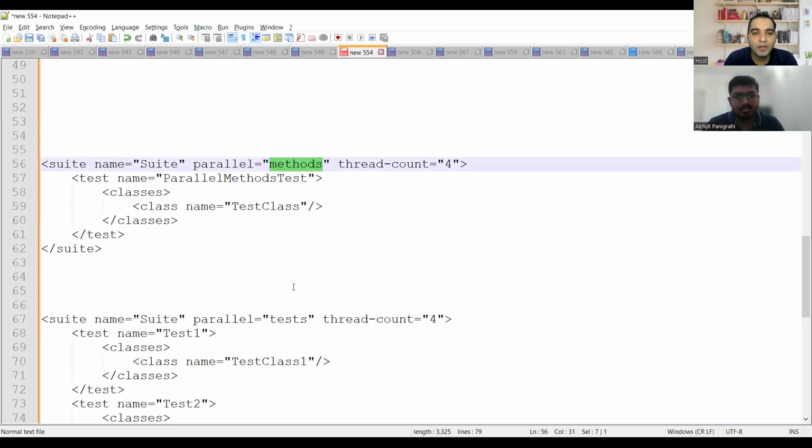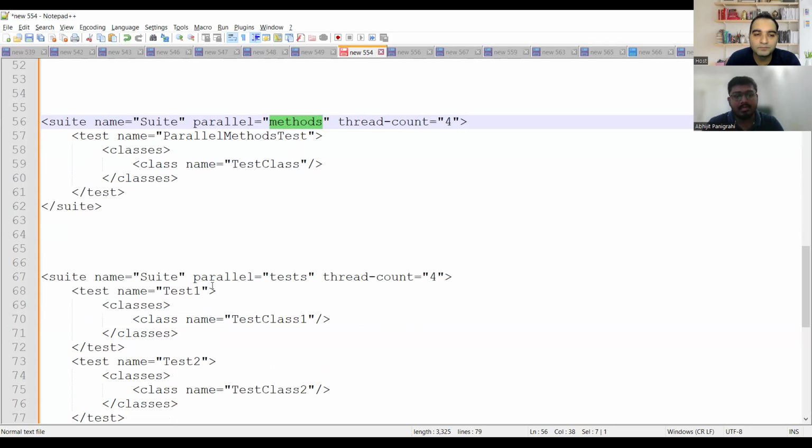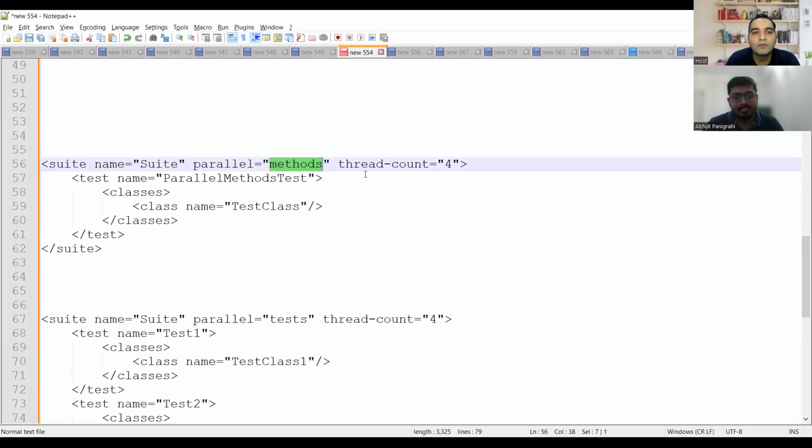Correct, correct. Right. So let me share the screen. See, you can apply the parallel mechanism via methods and via suite level as well. So at the test level and at the methods level, both you can apply the parallel execution, right? So this is how your testng.xml file would look like, and this is how you can answer.